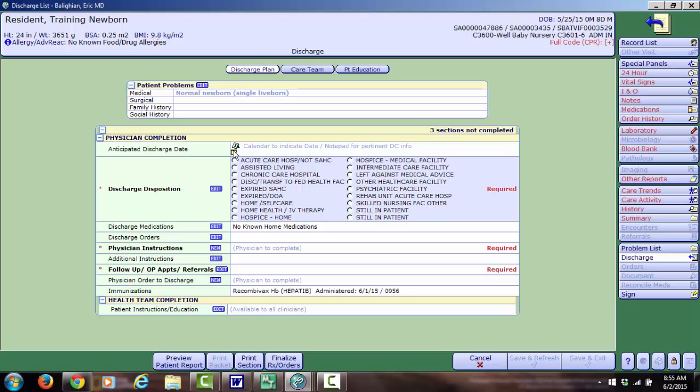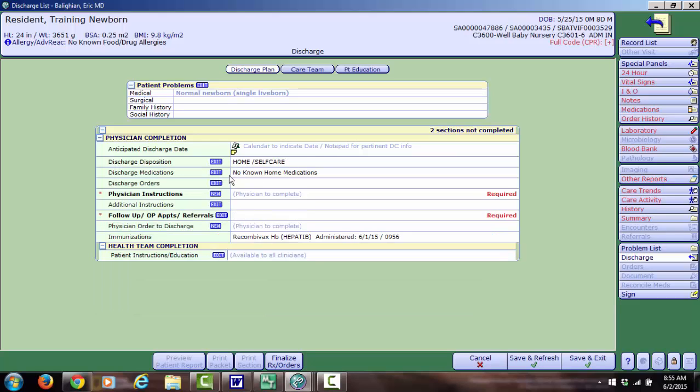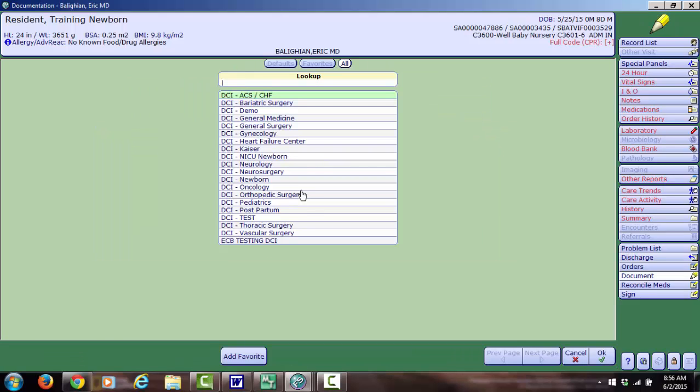Anticipated discharge date, you can leave that blank, or you can put it in if you want. Discharge disposition, home. Now it collapsed that. Discharge medications, none. Discharge orders, I explained that earlier in the other discharge. For babies coming out of the newborn nursery, you might need to order a bilirubin in a day or two. Physician instructions. I'm going to go ahead and hit new and go to DCI newborn.